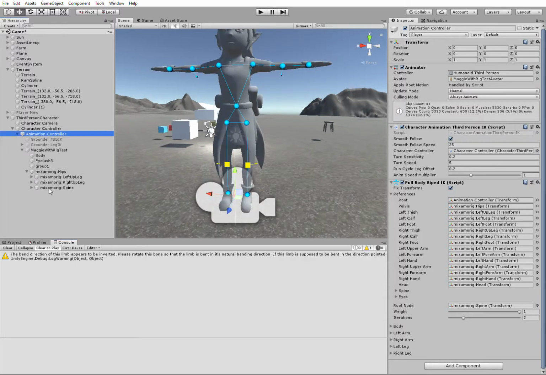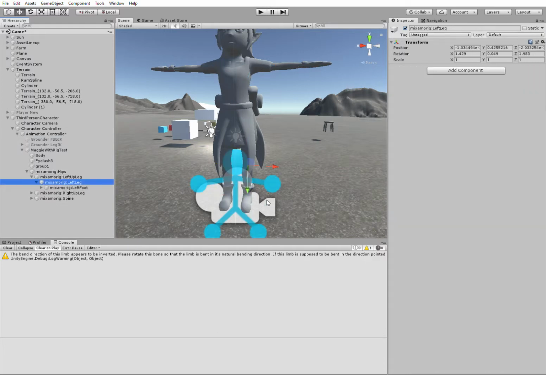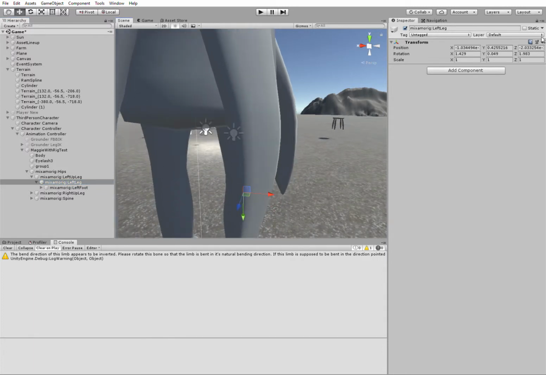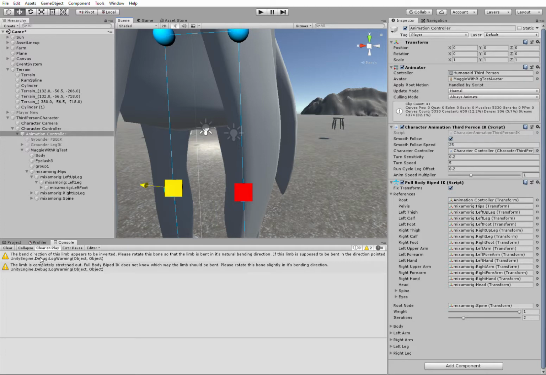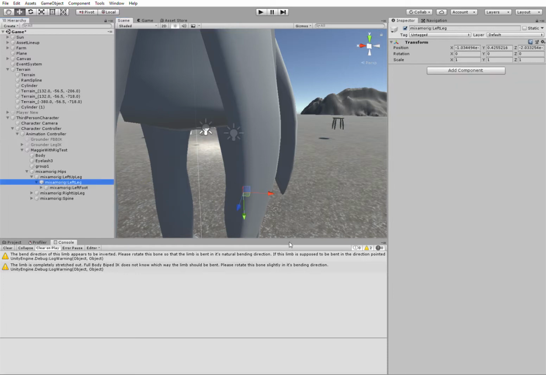So let's go knee hunting, shall we? So first of all, let's fix the left one. So it's going to be this bone here, as you can see. So we're going to come in here. We're going to reset the rotation. Now, the problem with just doing that is if we go up to here, as you can see, now there's an even worse one. The limb is completely stretched out. Please rotate this bone slightly in its bending direction. See, that's how it determines which way the knee should go, is how it's rotated initially, which is why we're getting wonk leg. So, now that we're here, we're just going to rotate the X slightly, 0.001.